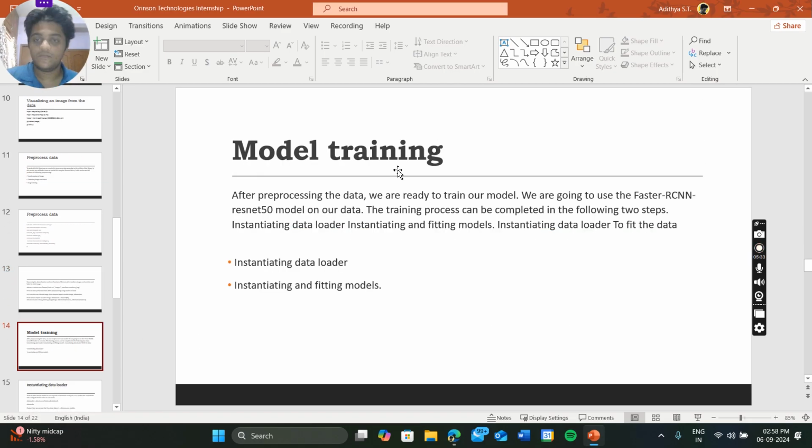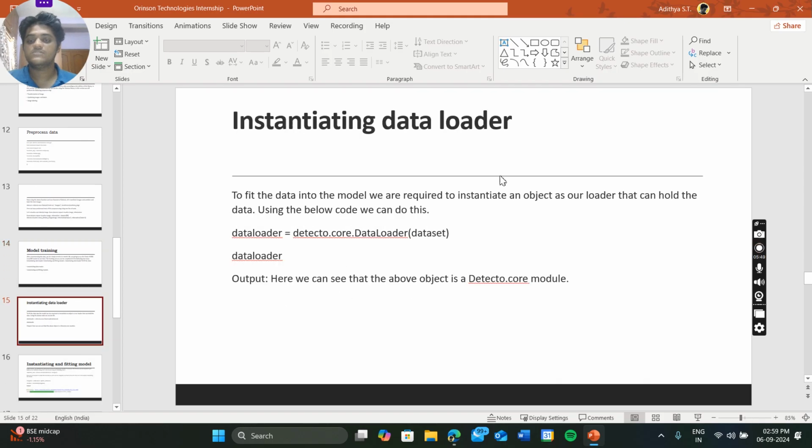So now comes the model training part. After pre-processing the data, we have our model. We are going to use the Faster R-CNN ResNet-50 model. This will be done in two steps. We will instantiate the data loader, and we will instantiate and fit the model. So instantiating the data loader now.